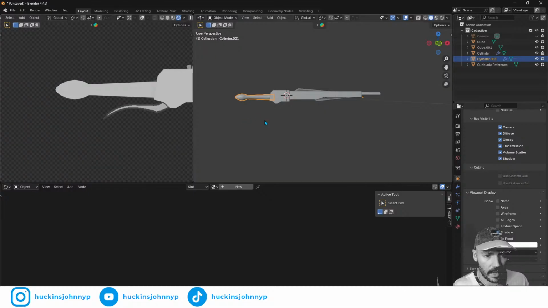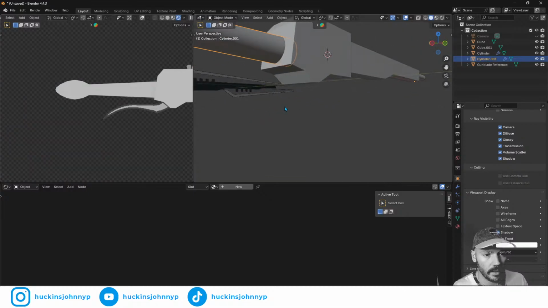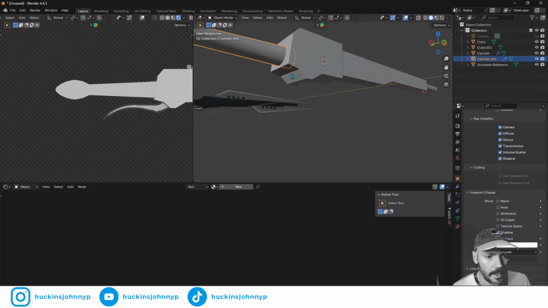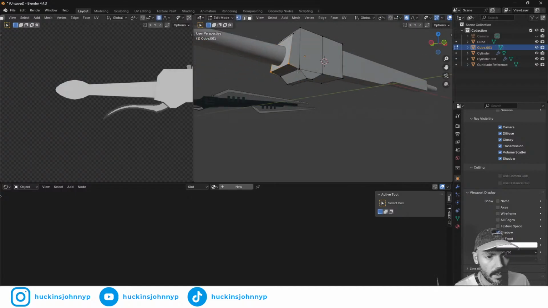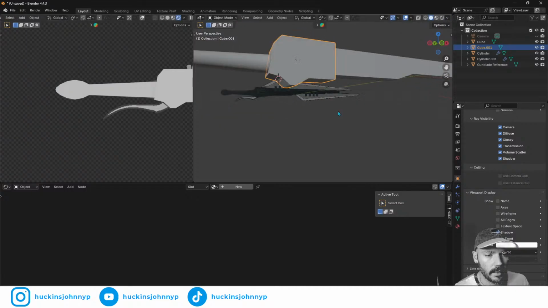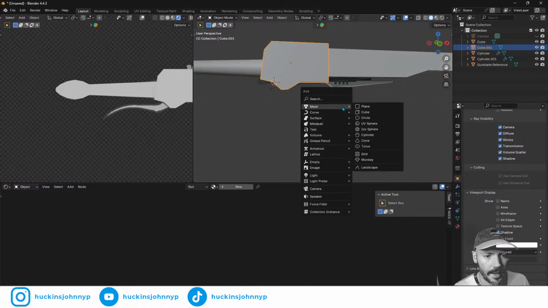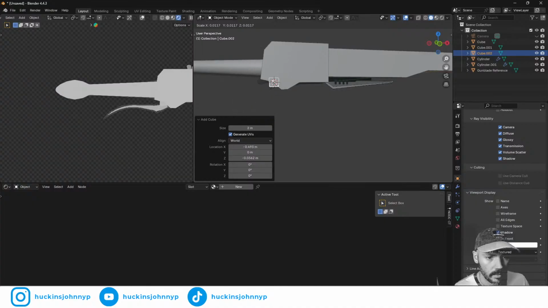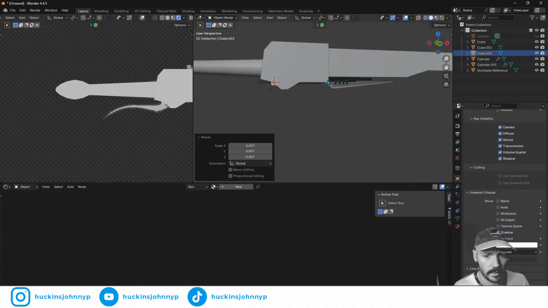Now we have our trigger slash handguard. Let's get that built. So right here, we're going to go tab, select these two, Shift S, cursor to selected, and then we are going to go Shift A, cube, scale, way down. And I'm going to rotate it on the y-axis until it is about the direction that I'm looking for.